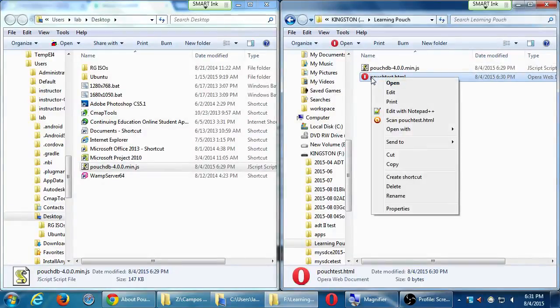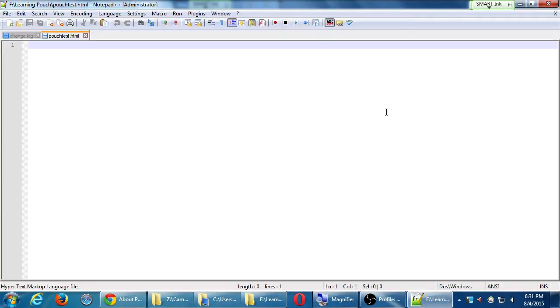Error, and I thought it was my computer first, but I got the same error on this computer. Alright, let me check that out. Once you create that pouch HTML file, just open it in Notepad and write a very, very basic HTML file, and then you get started.